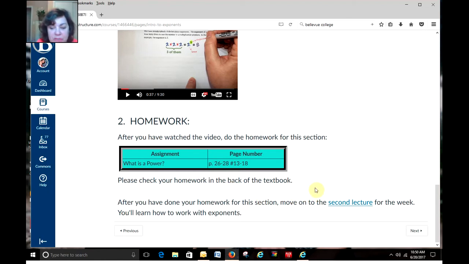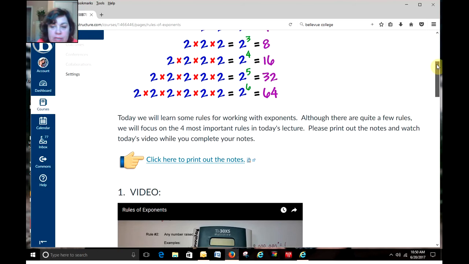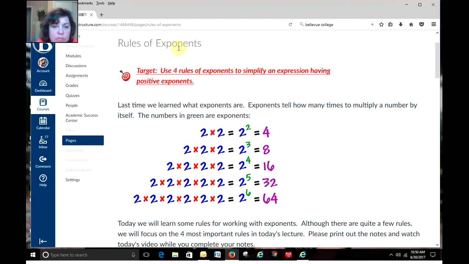After you've done the first half of the week, move on to the second lecture. There are 2 lectures every week. Just like if you were coming to class on Monday and Wednesday nights, you'd have 2 classes. It's the same. You should be logging on at least 2 times a week. And again, this is part 2. It says rules of exponents.